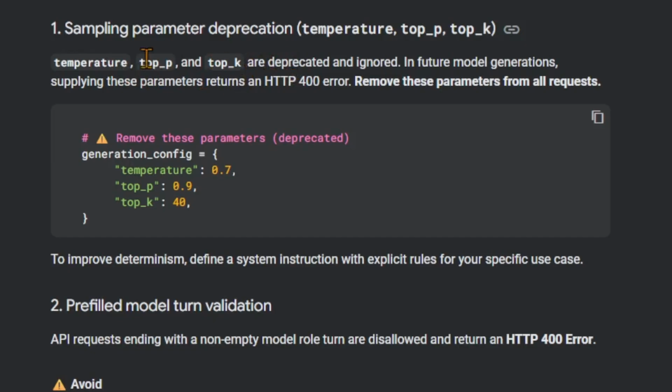And it says in here that temperature, top P, and top K are deprecated and ignored. In future model generations, applying these parameters returns an HTTP 400 error. Remove these parameters from all requests. This is more if you actually use the models via code or you have it in custom code in your application. But this is a pretty big deal if you use these parameters, and there isn't a direct replacement.